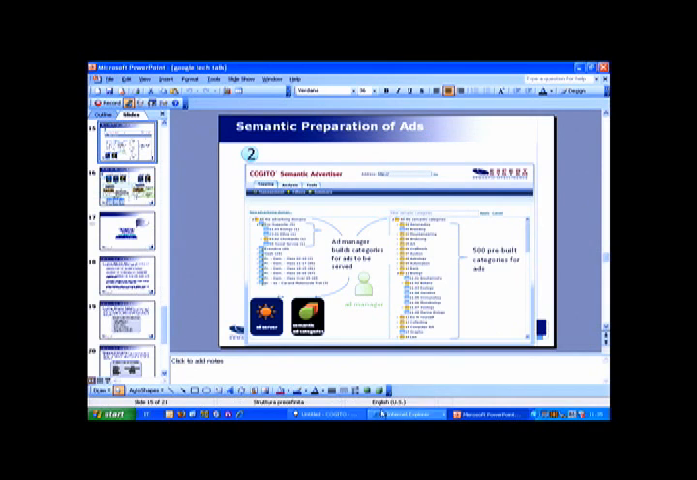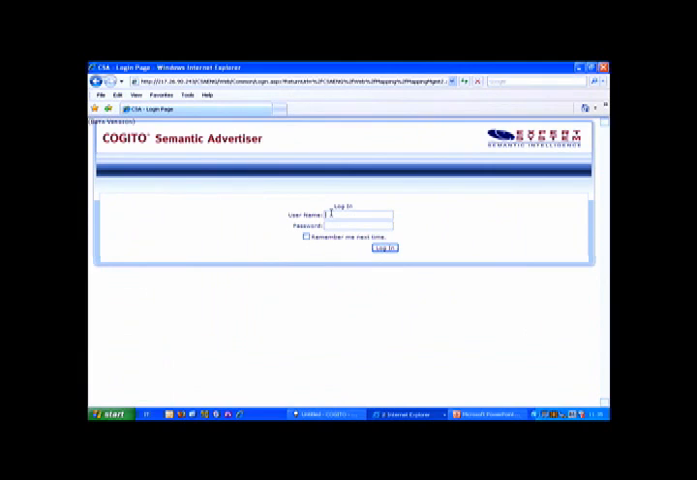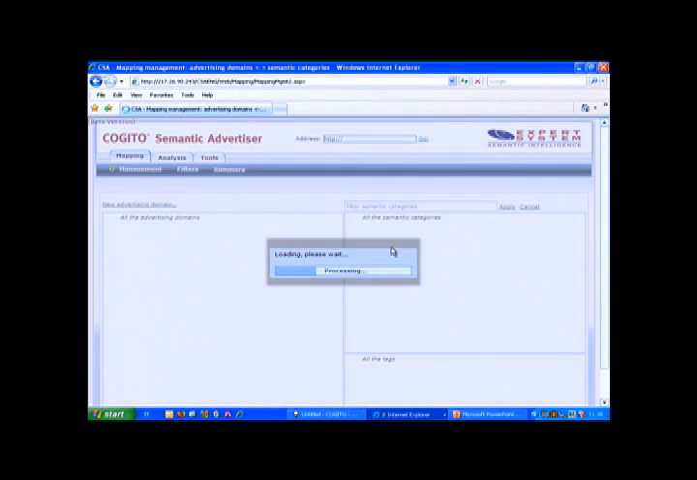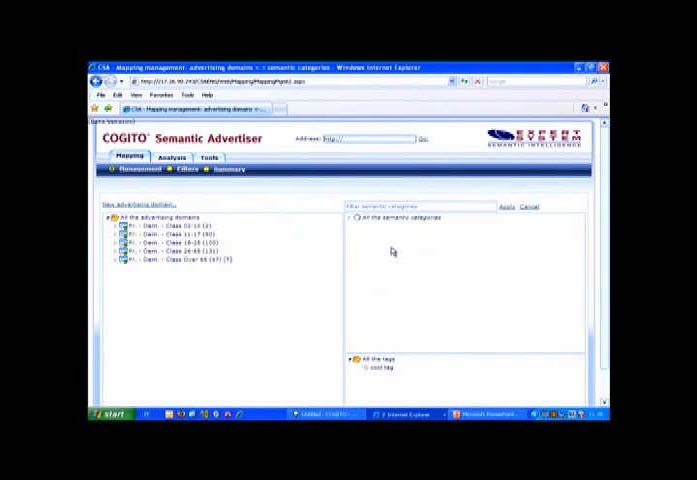Now, instead of using slides, let me just log in. So what do you see here? Here on the right, you see the category tree that I mentioned before. It's 440 categories. As I mentioned, we are optimizing it even more for online content, but it's already rich right now.